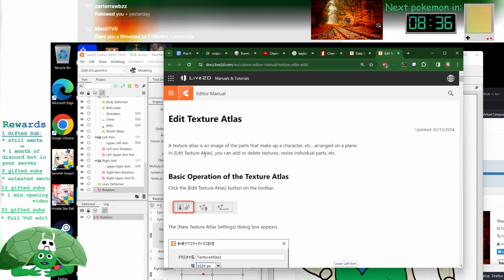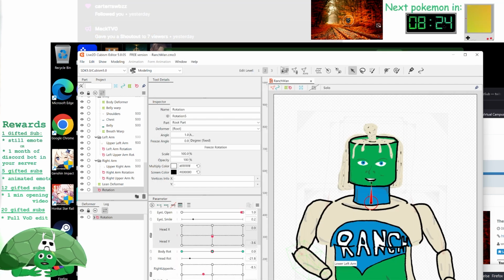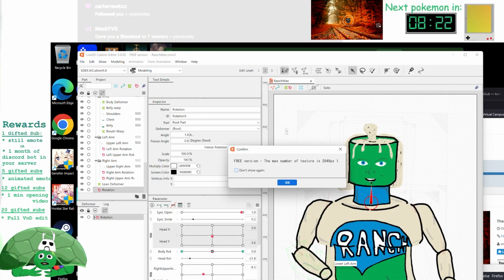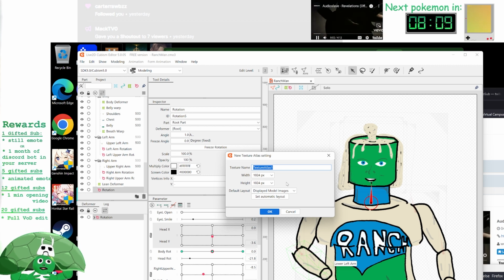A texture atlas is an image of all the parts that make up a character arranged on a plane, and you can add or delete textures, resize individual parts, etc. Click on the Edit Texture Atlas button on the toolbar. This guy. Okay. Maximum number of textures is that. We're going to call this Ranchman Texture.